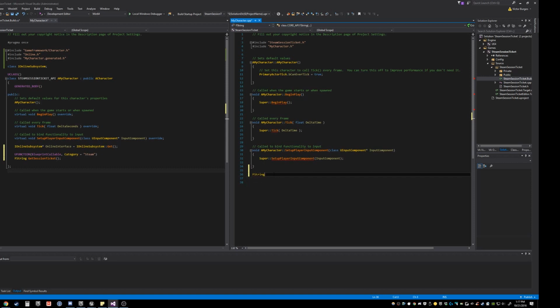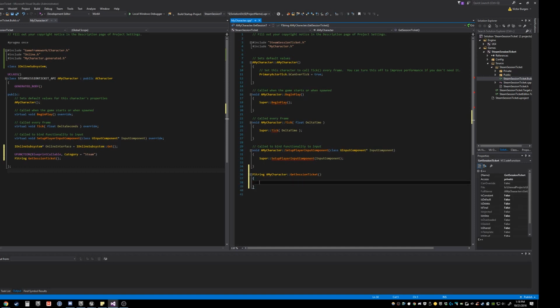So FString, my character, function name GetSessionTicket. And it's blank. Okay, good. So now inside this, of course you can return this all in one thing, but I'm not going to. Session ticket.